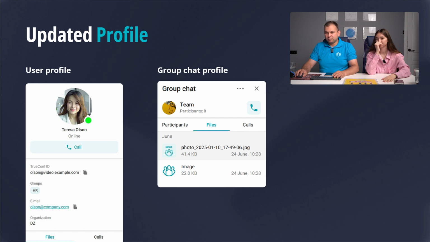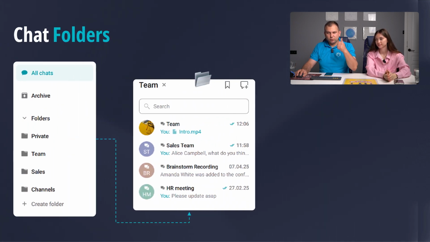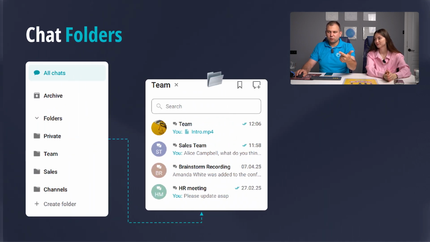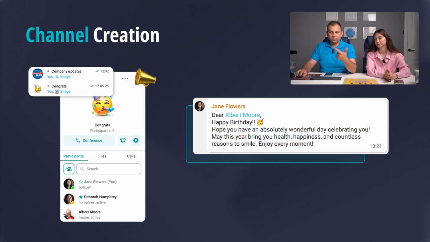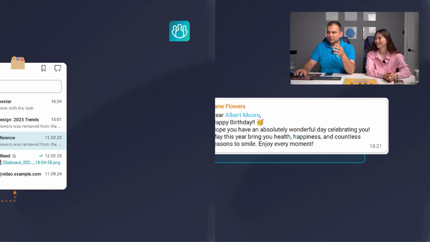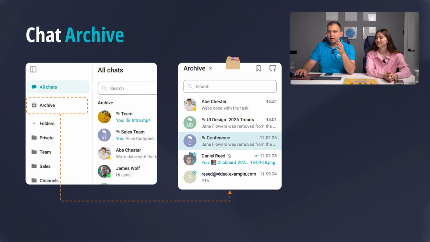So let's recap the new chat functions. We introduced folders. We have introduced channels, which are read-only for non-moderator users. By the way, channels are not limited. It could be thousands. We have successfully tested channels for 5,000 users. Oh my God. That's a lot. We introduced archive for messaging chats and channels, personal chats you are not interested in anymore.